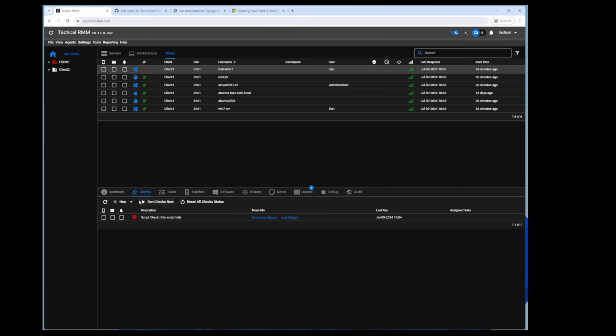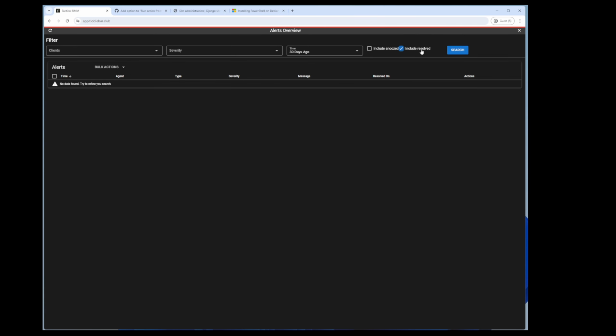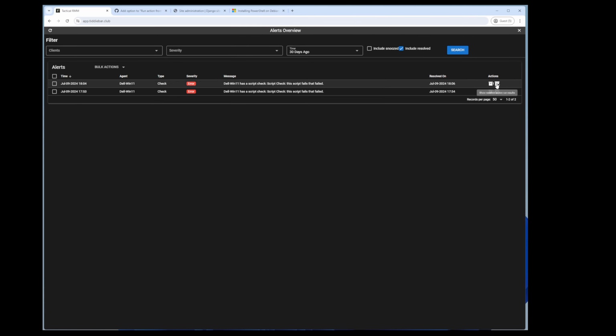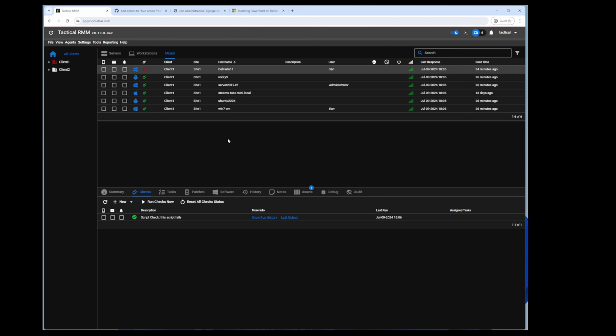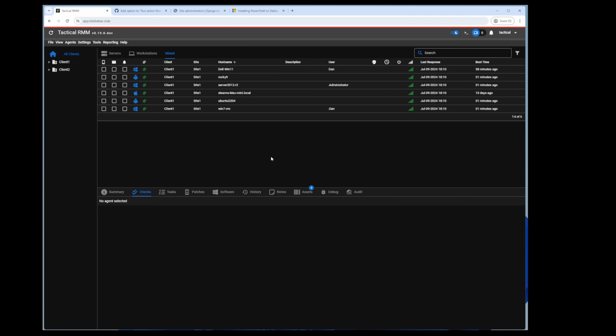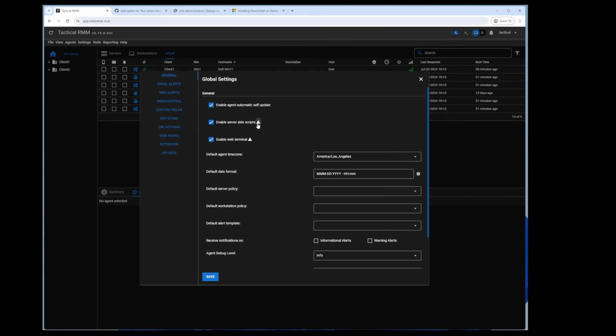Let's see if I did this right. Passing. Alert should now be resolved. And client 1. That is the name of the client right here. So just like the web terminal feature that was added, this is a kind of a dangerous feature. I mean, you are running scripts on your actual tactical server. So if you wanted to, you could disable this feature completely.